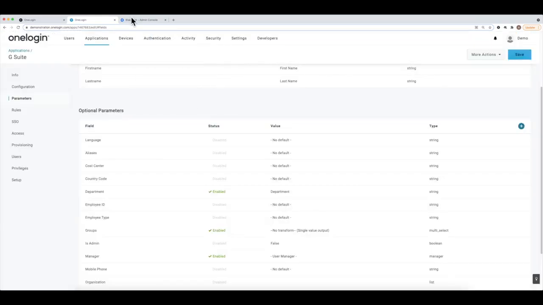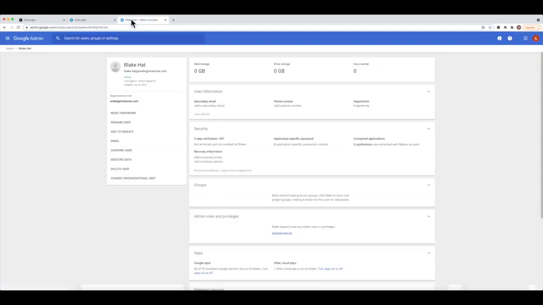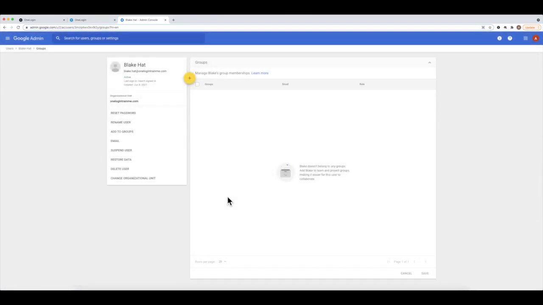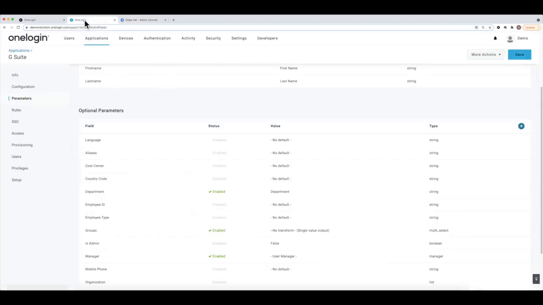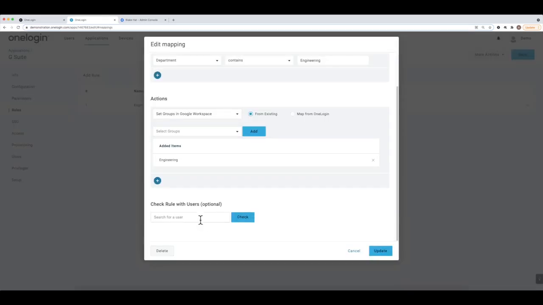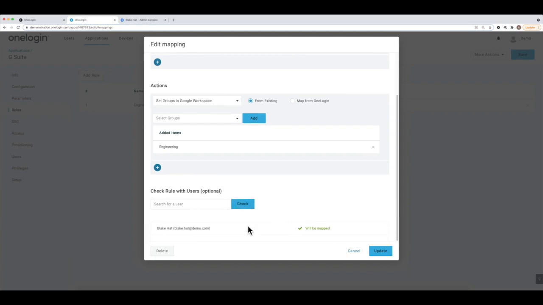So is that done successfully? Let's go check out Blake again. He wasn't assigned to any groups. So what happened? Well, I could go and let's see. Does the rule really apply to him? Was that correct? Like I could test these rules out. Notice if I go type in Blake's name, click check. Well, no, it would have applied to him.